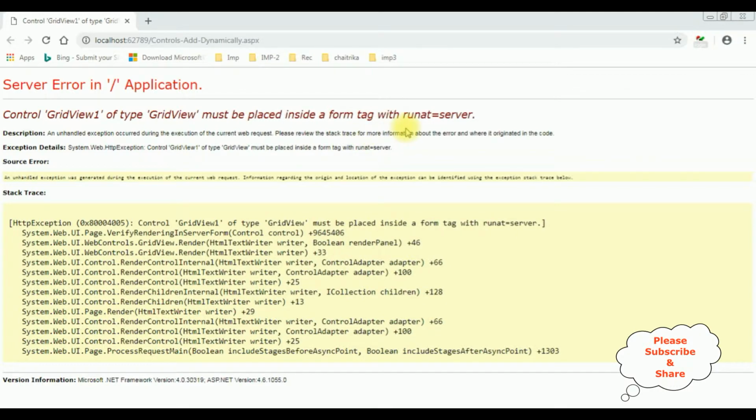And here we got the output with an error. This control GridView1 of type GridView must be placed inside a form tag with runat equals server. The reason is, when we run this application, the browser thinks the controls are not placed in the form tag because we are creating the controls dynamically.